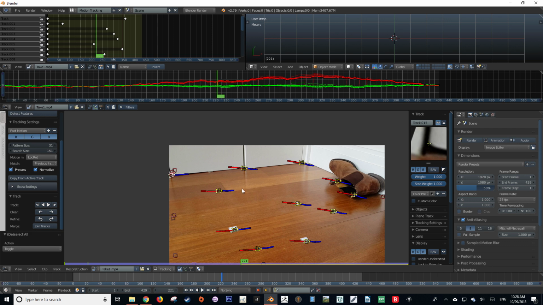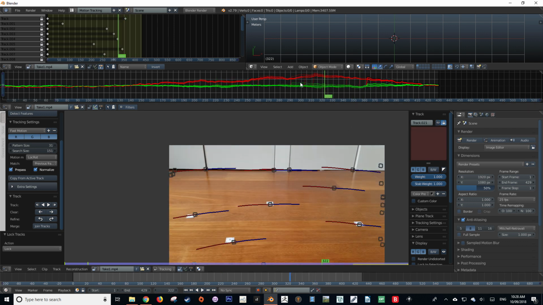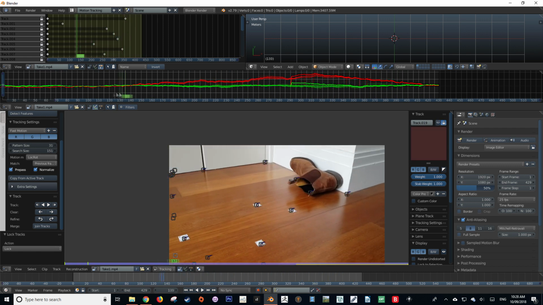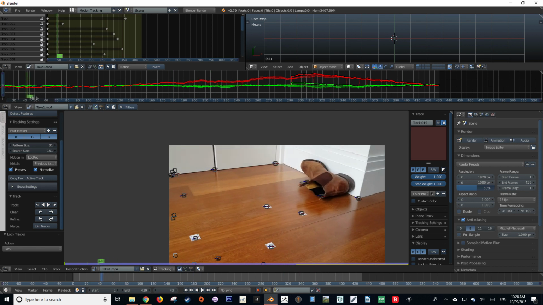After you're happy with the amount of track points that you have, you can select them all by pressing A, or deselect them all by pressing A, and then press Ctrl L to lock them. As you can see, they'll all turn grey. And that means you can't change the data in them anymore.